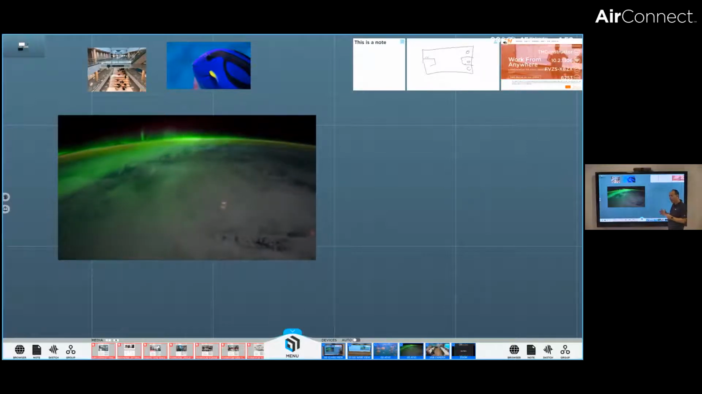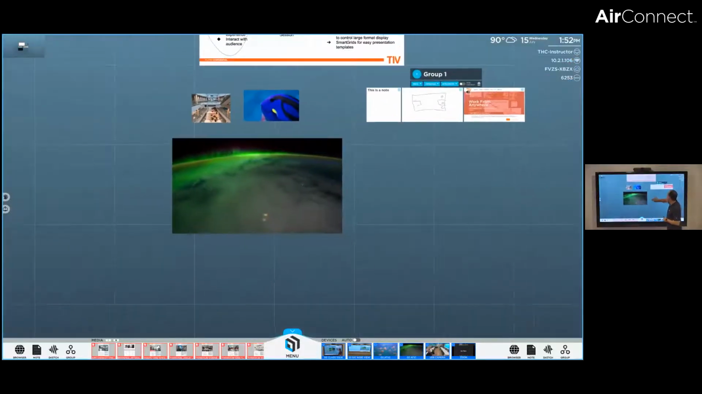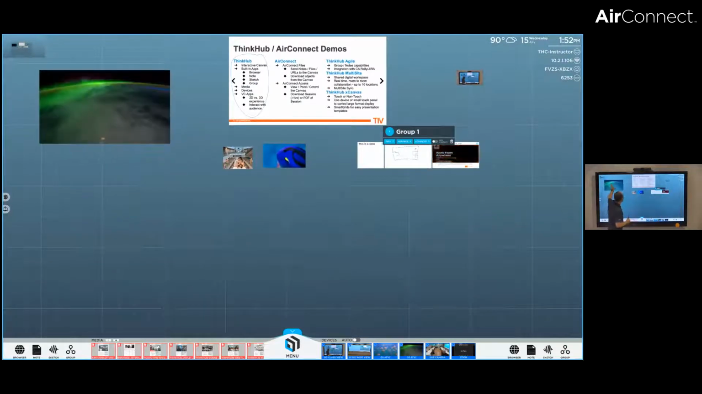And not only can you show it, at least for laptops, you can also interact with it just like it actually was running here on the canvas. I'll just demo that to you in just a second when I get to the AirConnect feature, but that's basically all of the devices in the tray.